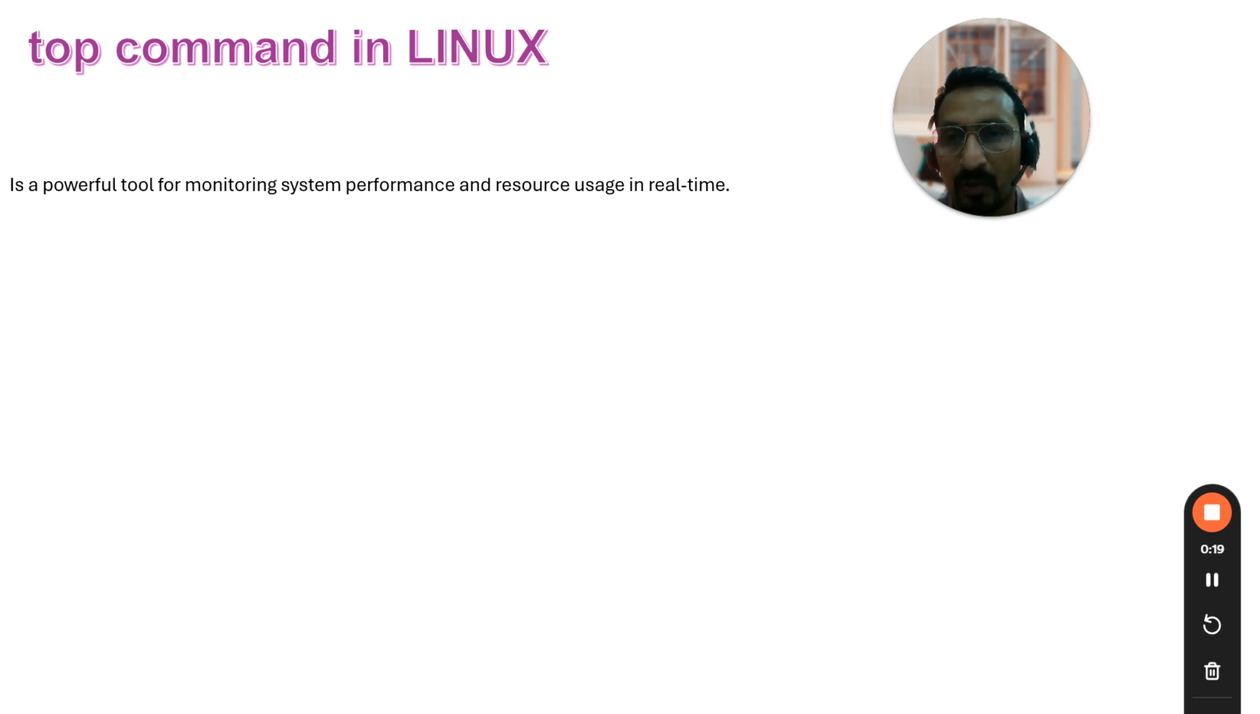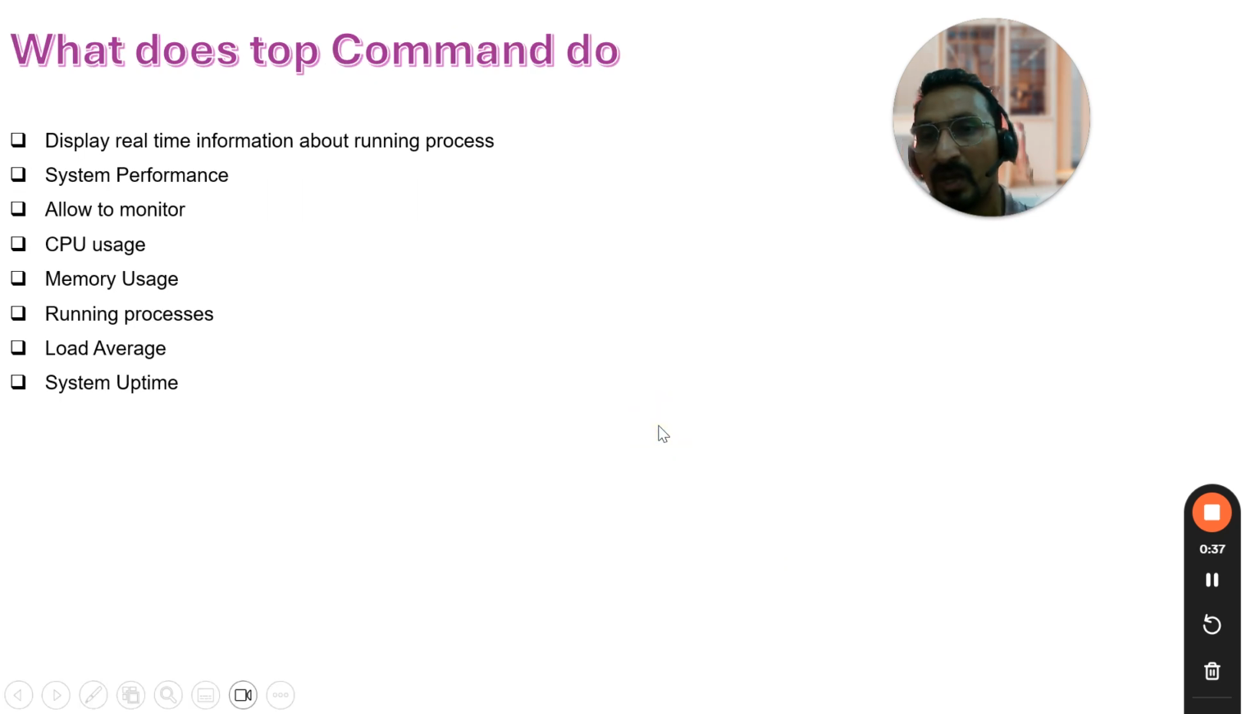Today's topic is about the top command. What is this top command and how is it going to help me understand my day-to-day activity? The top command is used to measure the system performance, to understand the resource utilization on my machine. Right? It's basically used for a lot of activities.